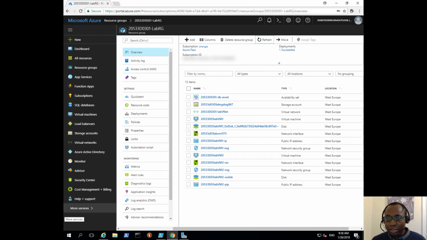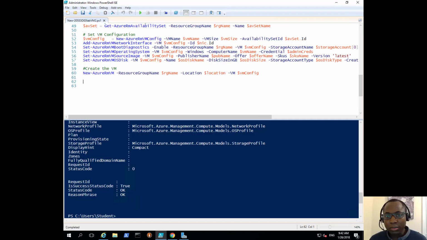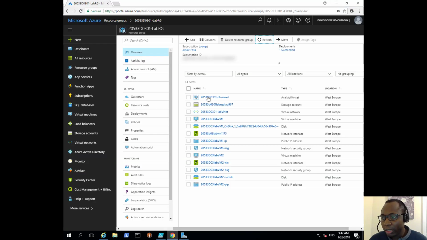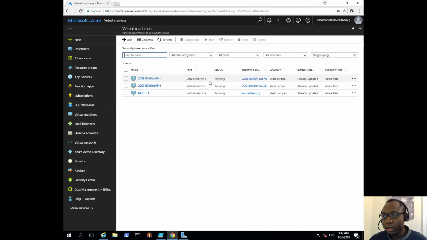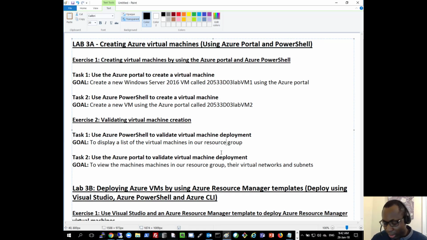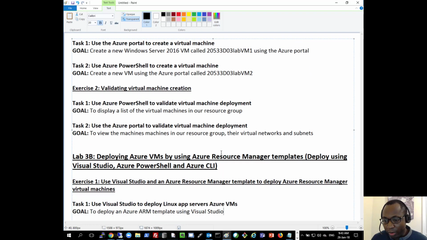So I think what I'll do is pause the recording, wait for the deployment to complete, and when I come back, we'll proceed with the rest of the lab. Okay, so the deployment completed in PowerShell also, and we have our two virtual machines deployed and running using two different methods.